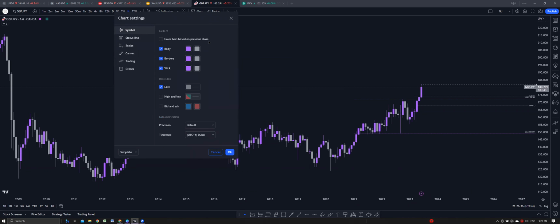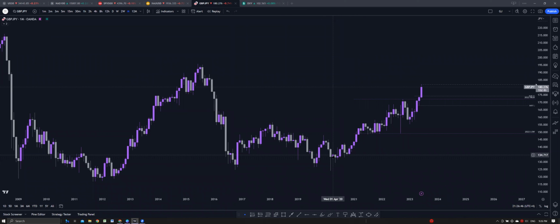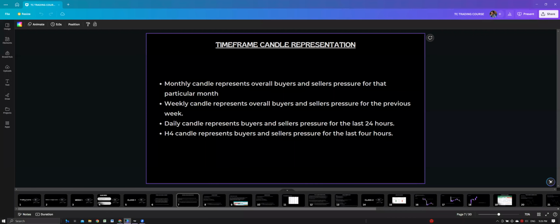Let me show you. Yep, these settings are the ones I use. I use purple for the bullish candles and gray for the bearish candles. And we'll get into the psychology of the colors of the candles later in the course. So that's TradingView for you. So let's look at the next topic.